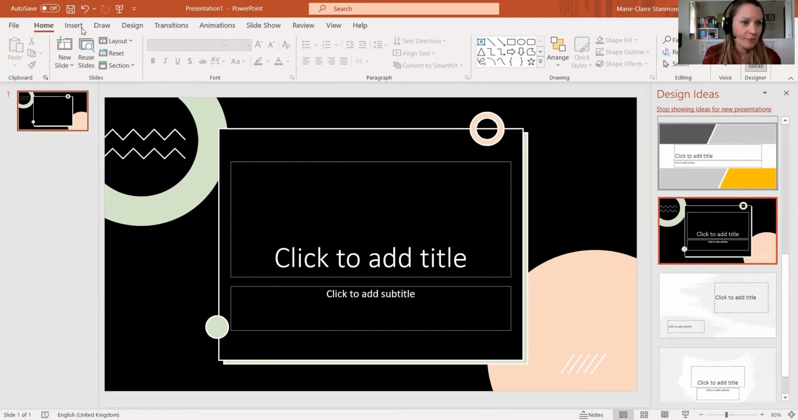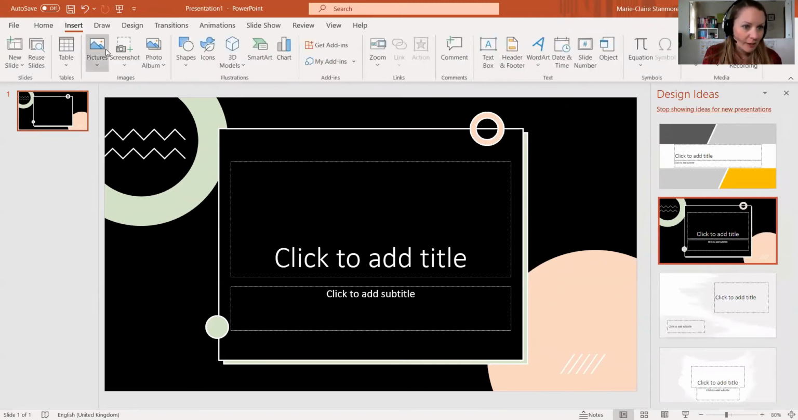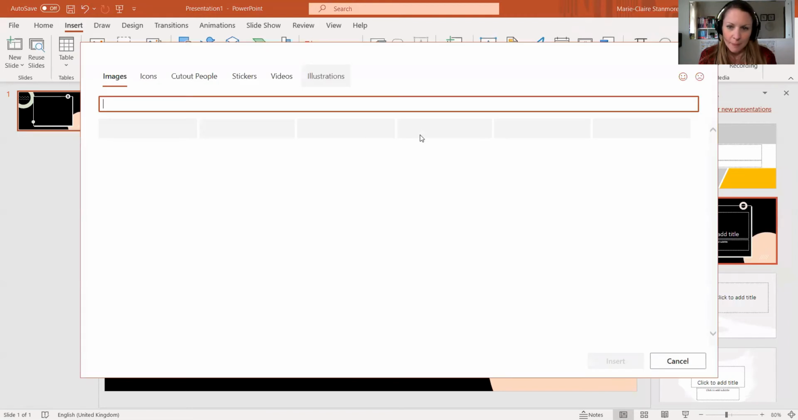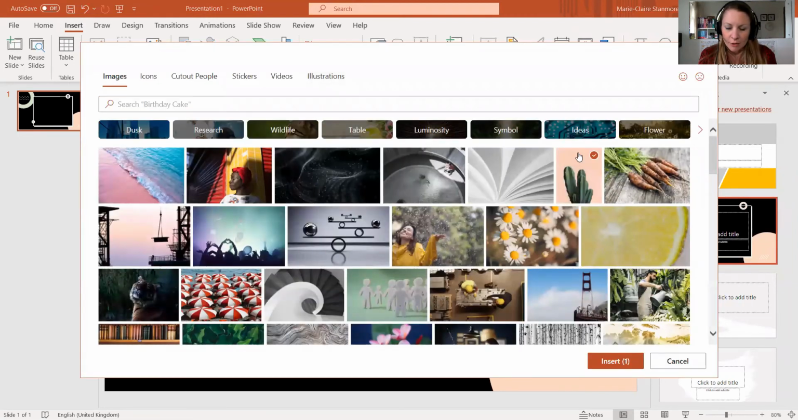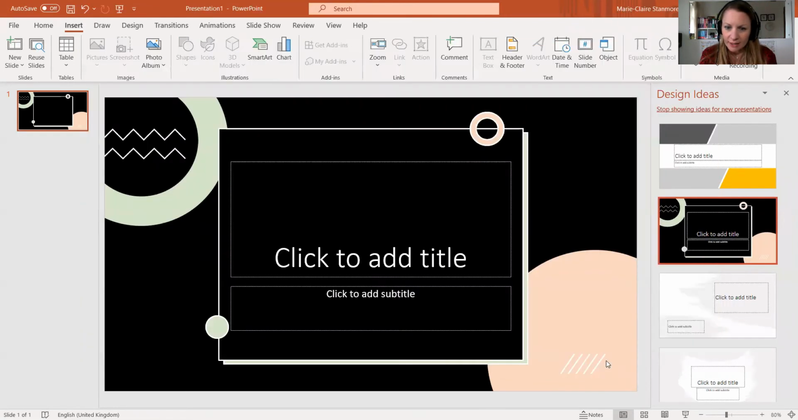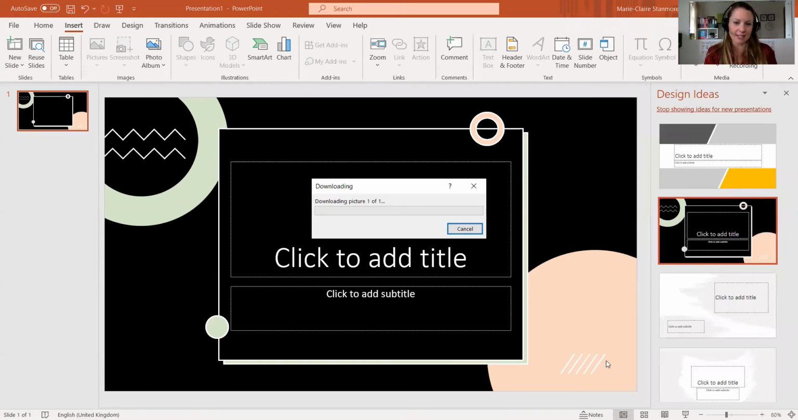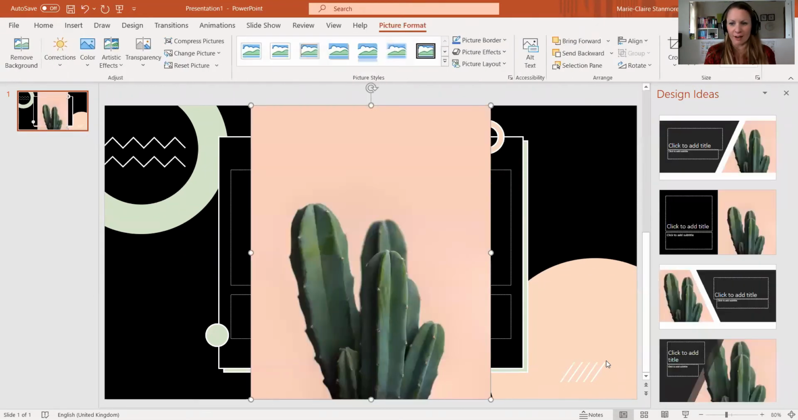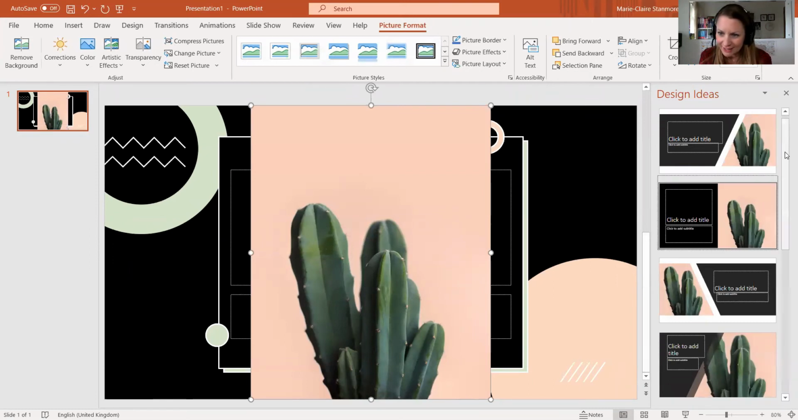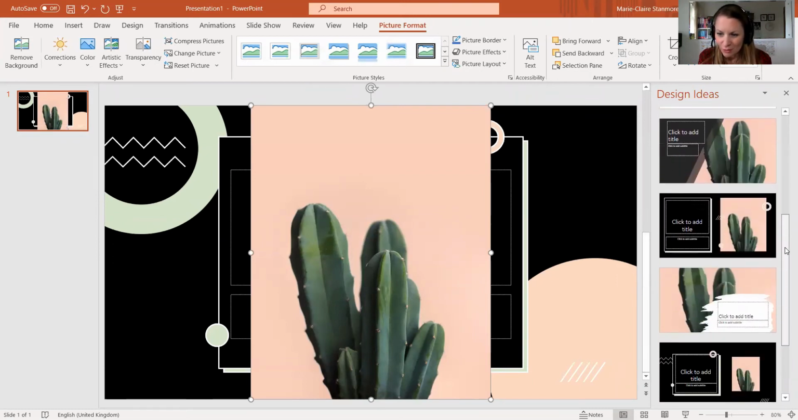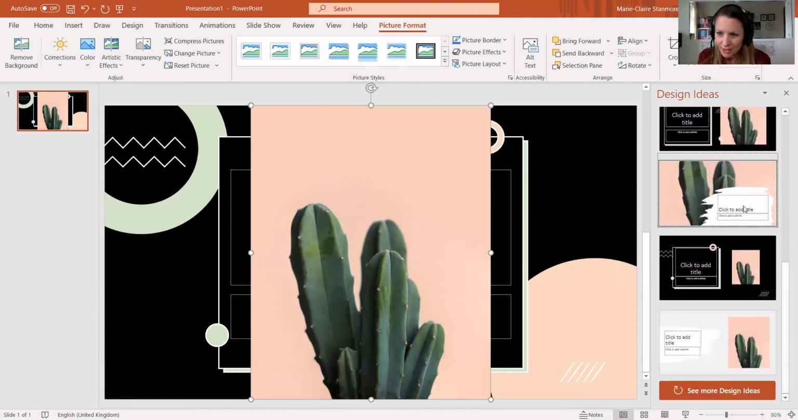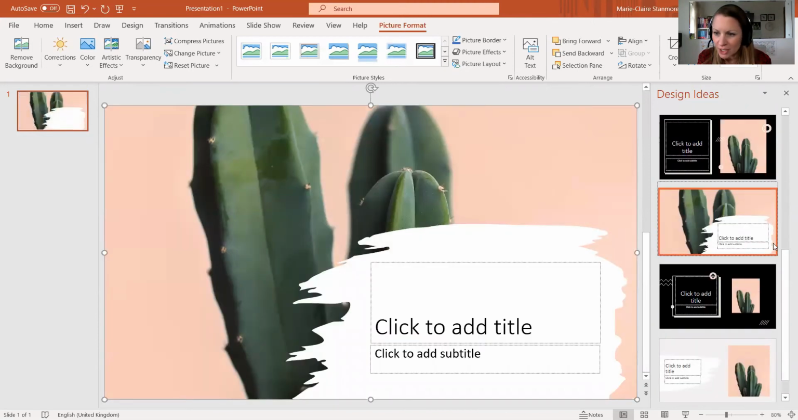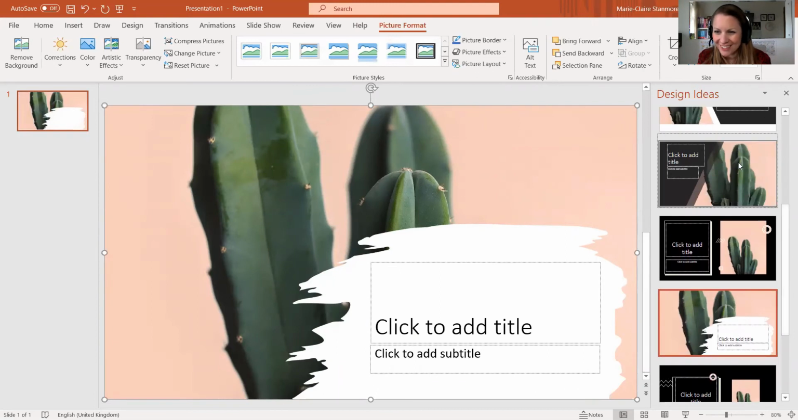But what you can then do is add a picture of something ridiculous, a cactus. Lovely. There we go. So if we put the cactus in, you'll have a look on the right-hand side, and it will now recreate all those designs, including your cactus or whatever image it is that you choose. I quite like that one. No, I don't actually. But anyway, you've got loads and loads of options.